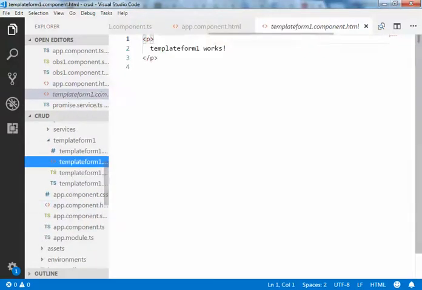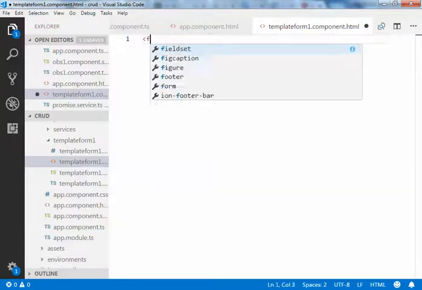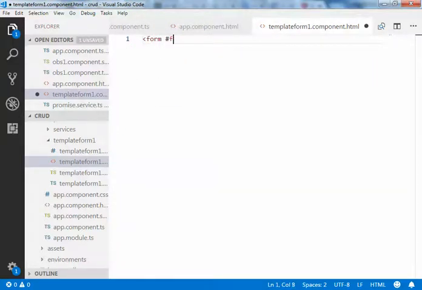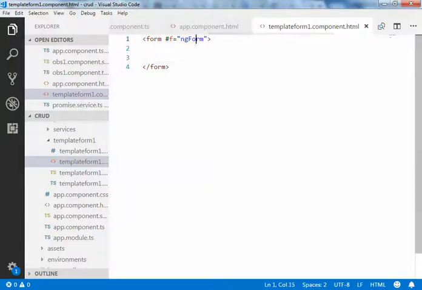So go to the HTML page and remove everything. Form hash f. Please look what we are doing here, ng form. Here ng form is a directive that contains the reference of our form. So ng form here is referring to our form. And what is f here? It is a user variable. Hash f, this is our variable. We are trying to refer to the form that is now handled by Angular itself. So now the reference of form gets stored inside f.